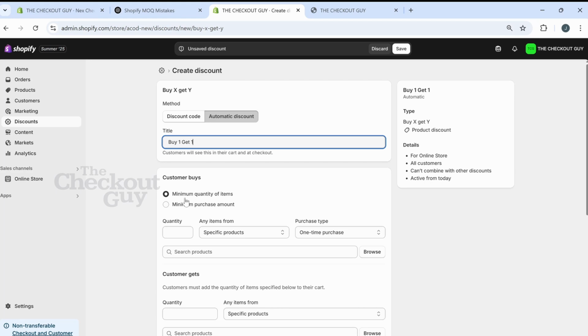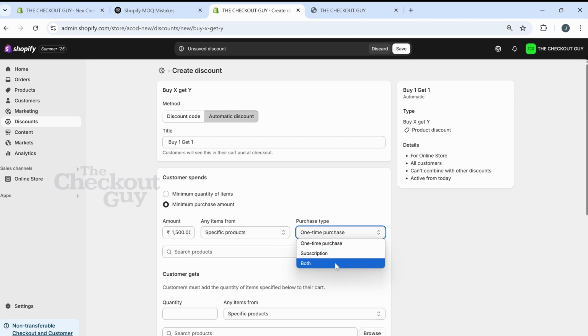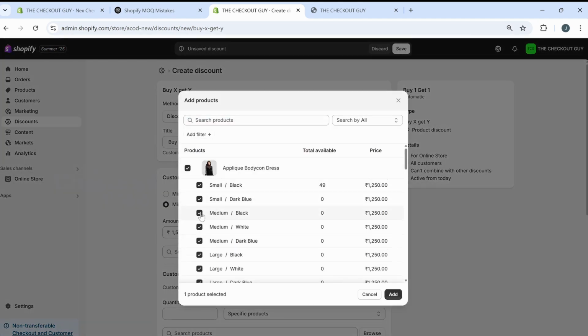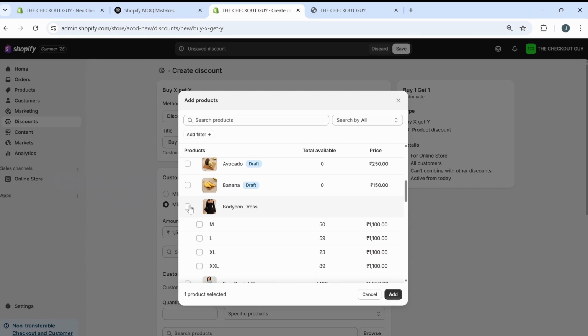Then you can select minimum quantity of items or minimum purchase amount. Here I am selecting minimum purchase amount. Then enter the amount as 1500 and select purchase type as both and you can search the products. So here I am adding this product.